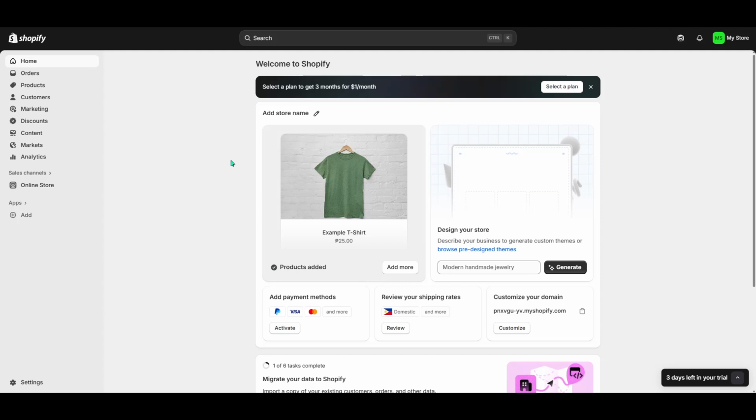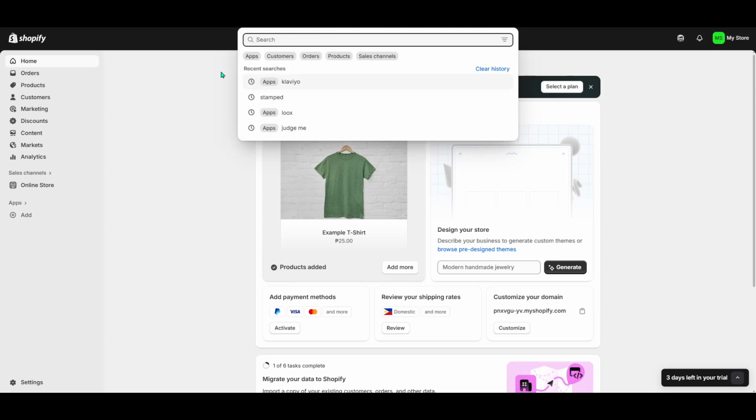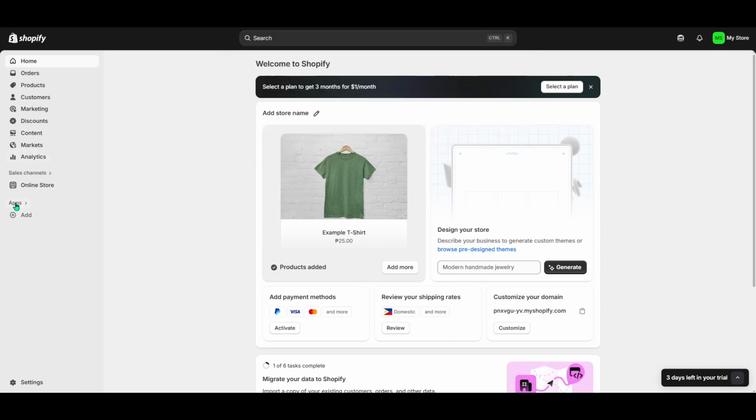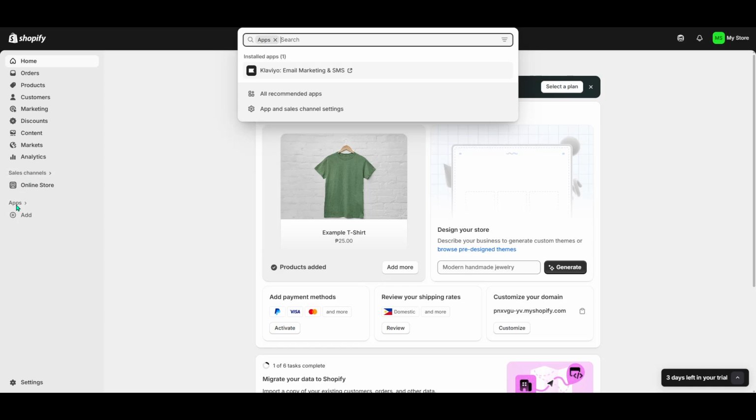Let's start from your Shopify admin dashboard. This is your main control center where all the magic happens for your online store. Look over to the left-hand panel, which is your navigation menu. You'll want to find and click on the option labeled Apps.